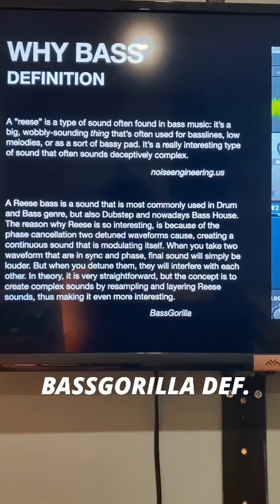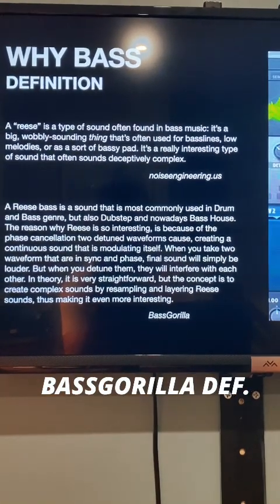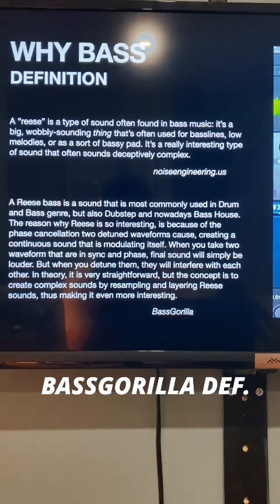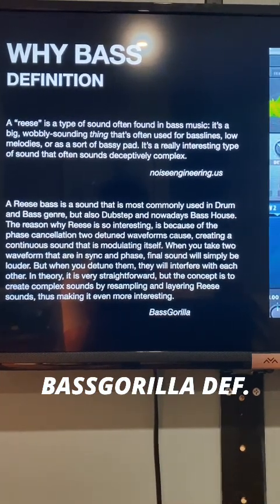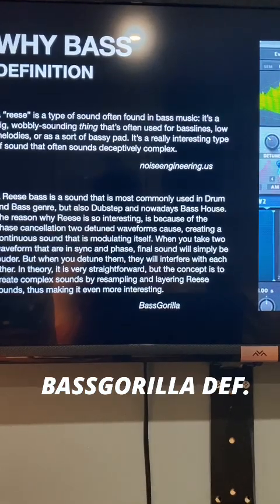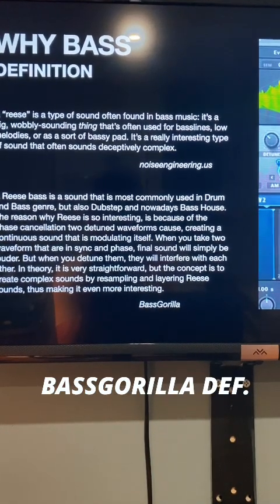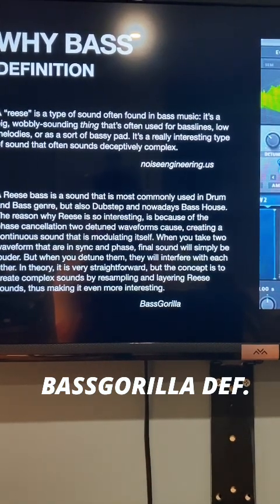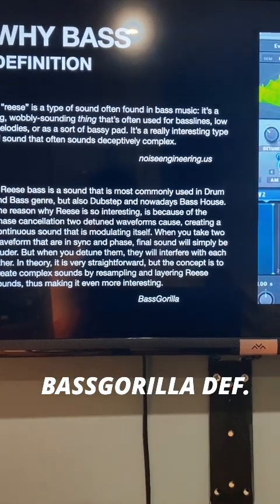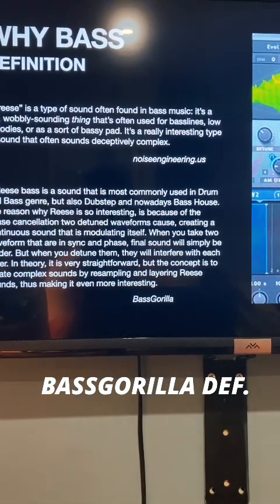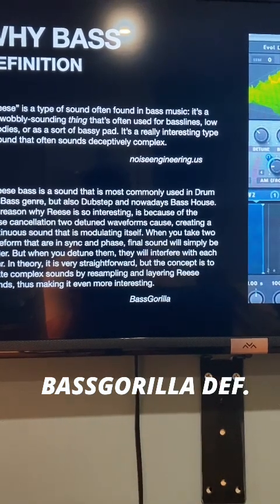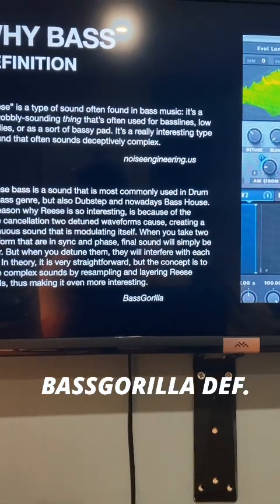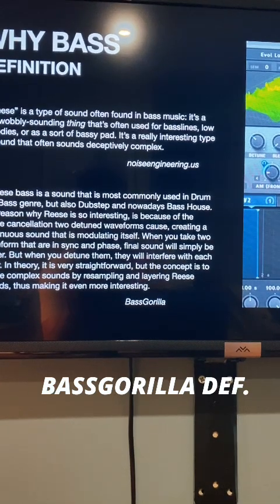A Reese bass is a sound that is most commonly used in the drum and bass genre, but also dubstep and nowadays bass house. The reason why Reese is so interesting is because of the phase cancellation of the two detuned waveforms, creating a continuous sound that is modulating itself. When you take two waveforms that are in sync and in phase, the final sound will simply be louder. But when you detune them, they will interfere with each other. In theory, it is very straightforward, but the concept is to create complex sounds by resampling and layering, thus making it even more interesting.